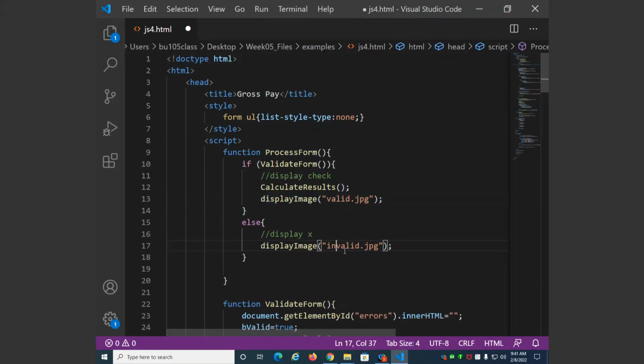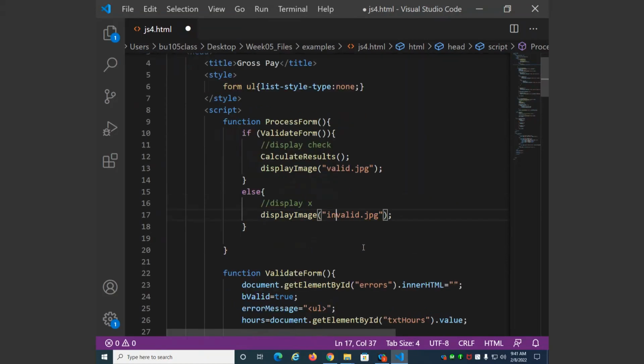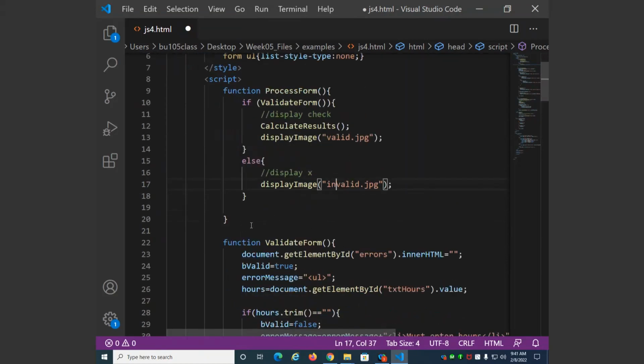Why did I do that? Well, because creating an image is the same for the X as it is for the check mark. The only thing that's different is what? The source file for the image. All right, so I'll put displayImage down here. Probably should make this a capital D because it is a function.